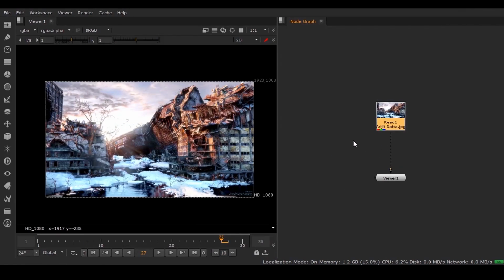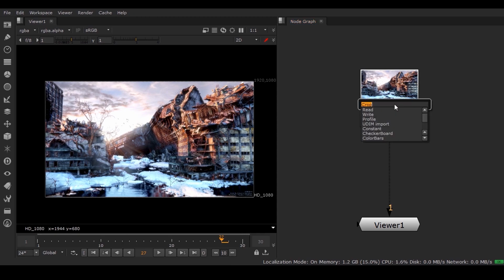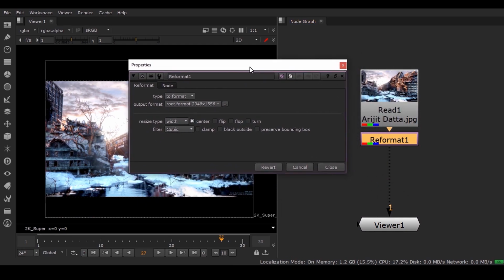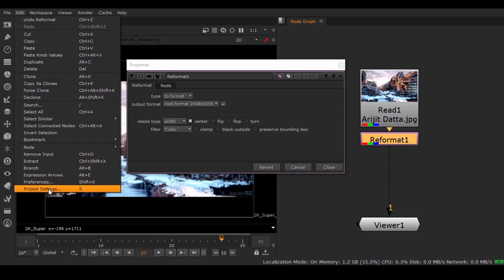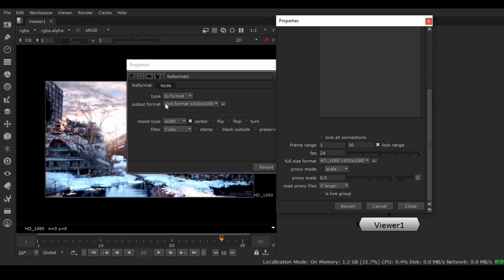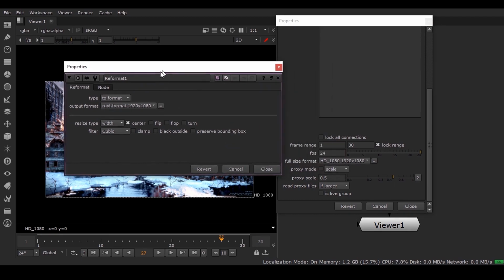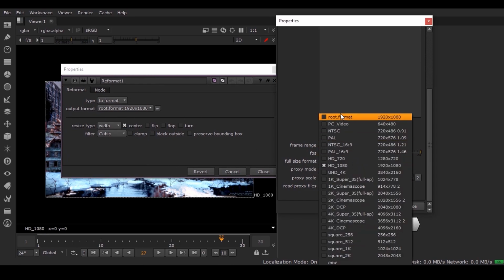In this lecture, we're going to find out how the reformat node is useful inside Nuke. So if I select it, press the tab key and type RE, then we can have Reformat. Now you can see we have a reformat node, and this node is automatically connected with the root. If I go to project settings and change the settings into HD, it is automatically changed. So each and everything is connected with the root. Whenever you have any kind of output format inside your node, it is automatically connected with the root.